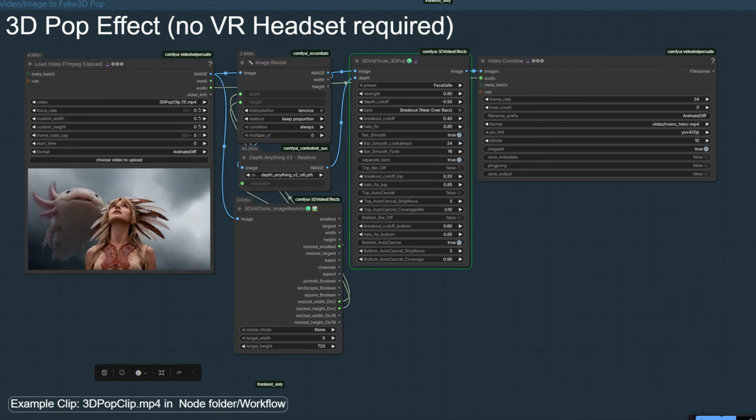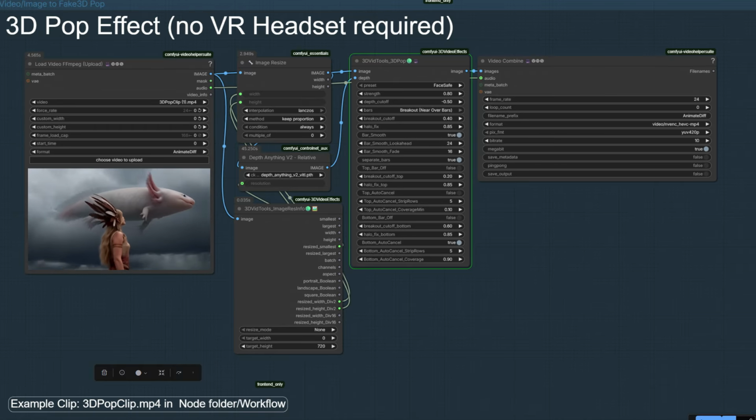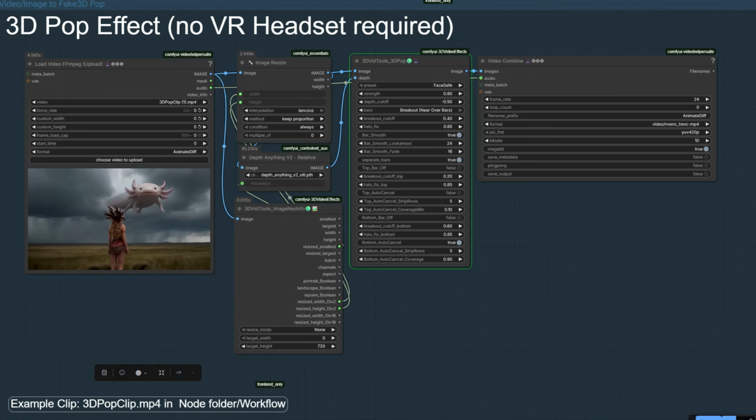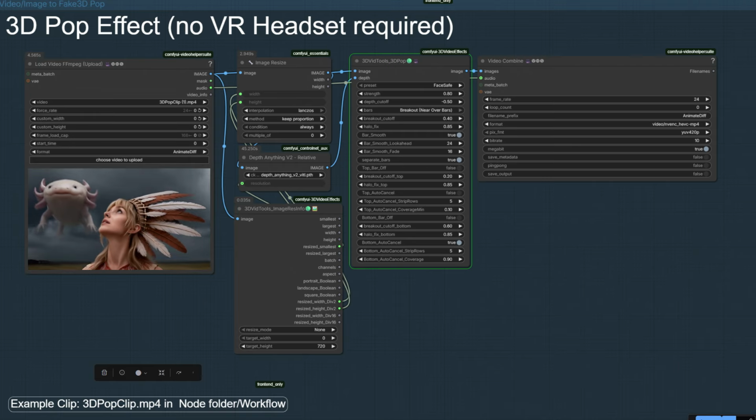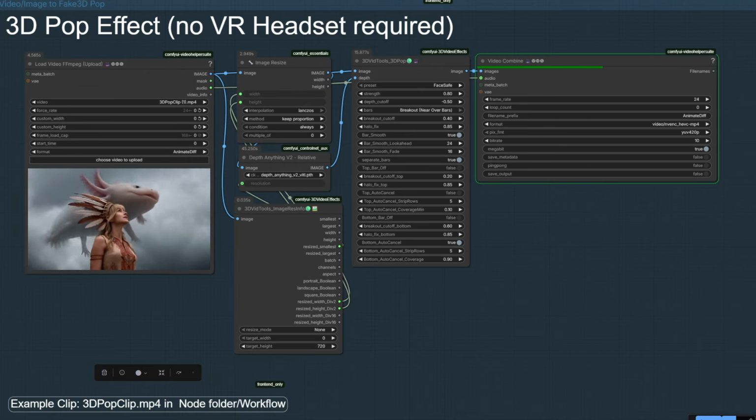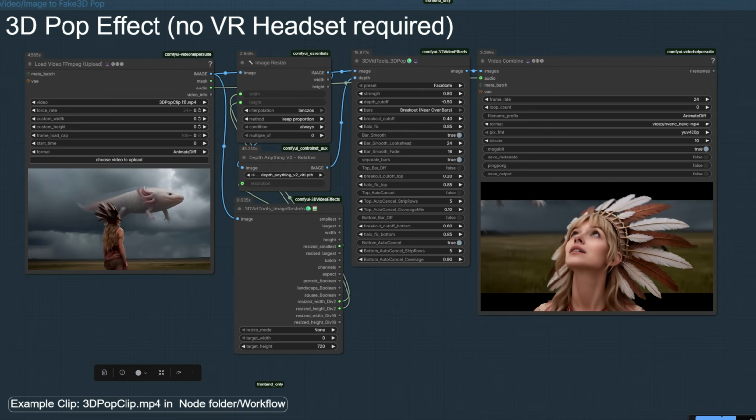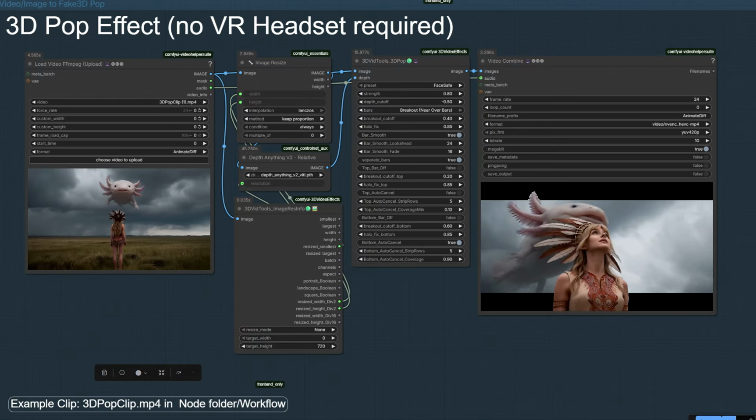Lower values allow more areas to break out, while higher values restrict breakout to only the closest parts of the image. Halo Fix reduces bright or dark outlines along breakout edges. Increasing this value cleans up hair, shoulders, and other fine details near the bar edges.